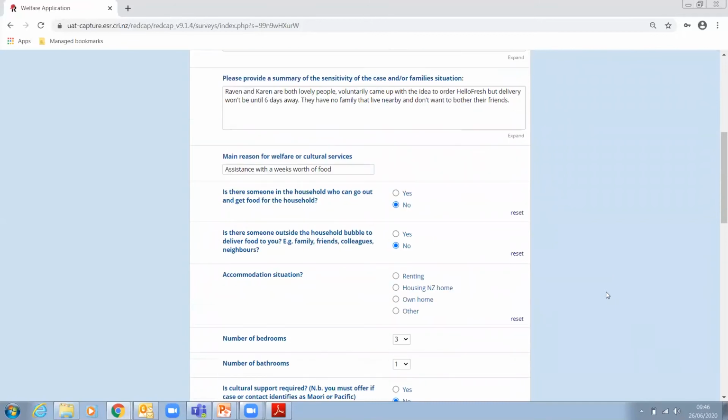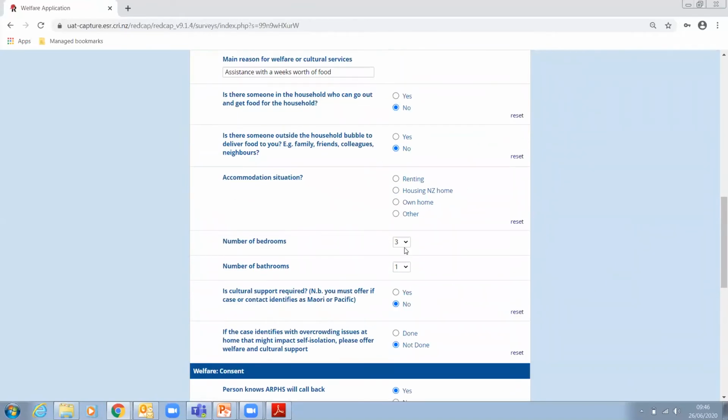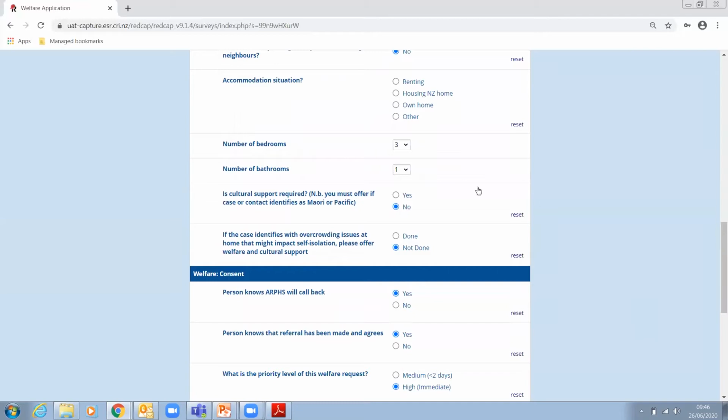Because we've selected food, there's these options here. Is there anyone in the household who can go and get the food for them? Or do they have someone from outside of their household that could do so? Because I've selected accommodation up here, we've got these questions that pop up here. What's their situation? Number of bedrooms, bathrooms. Making sure that we ask if there's any cultural support required, especially for Māori or Pacifica cases or contacts, because we have support services that can help them as well.